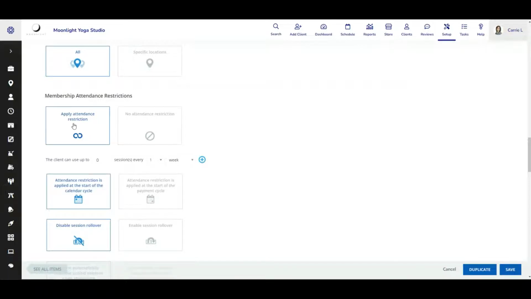So here, if we were to set up an attendance restriction, I can say the clients can use up to X amount of sessions. So we can go ahead and type a number here. It's free form. We can type, let's say, 10, 20, and so on and so forth. And additionally, on the right-hand side, previously we had this option of day, week, 4-week, month, or year.